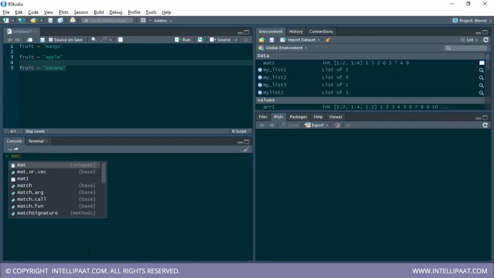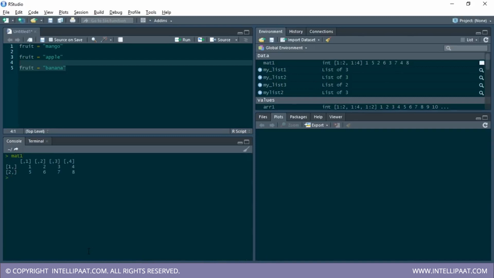Right, now let me print mat1 over here. So this is our matrix. Now let's understand how we can extract individual elements from this matrix. Let's say I wanted to extract this element over here. This element is present at row number 2 and column number 3.